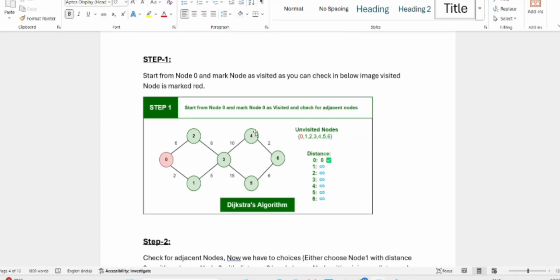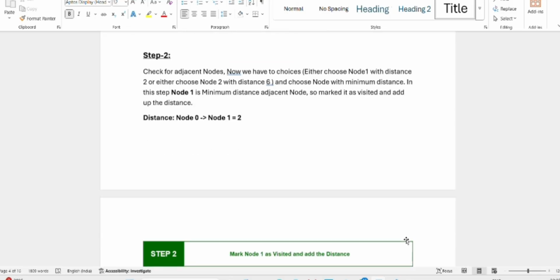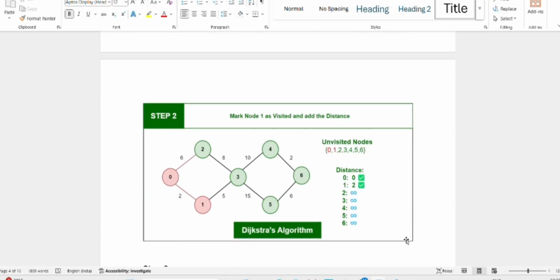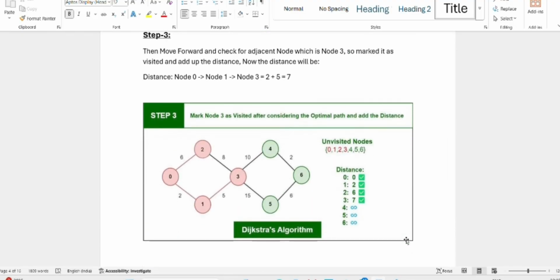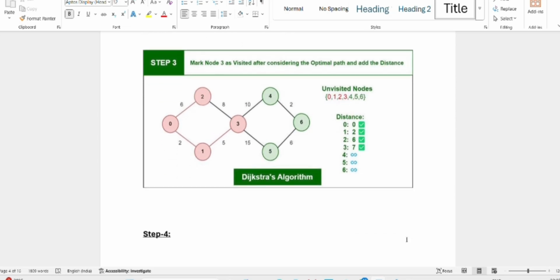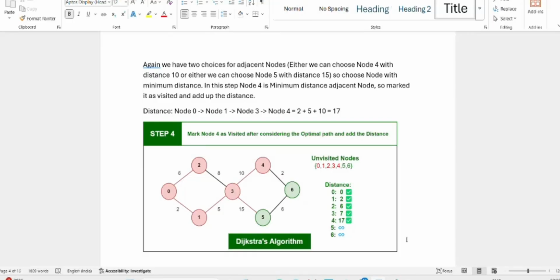Start from node 0 and mark node 0 as visited. Check for adjacent nodes. Here in step 2, mark node 1 as visited and add the distance. In step 3, mark node 3 as visited after considering the optimal path and adding the distance. In step 4, mark node 4 as visited after considering the optimal path and add the distance.